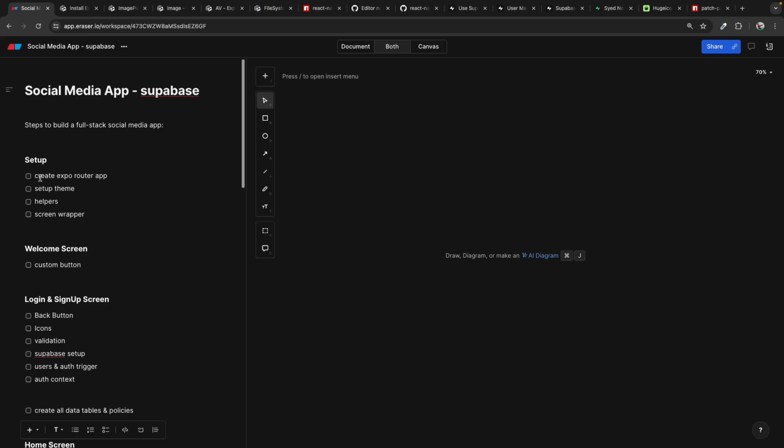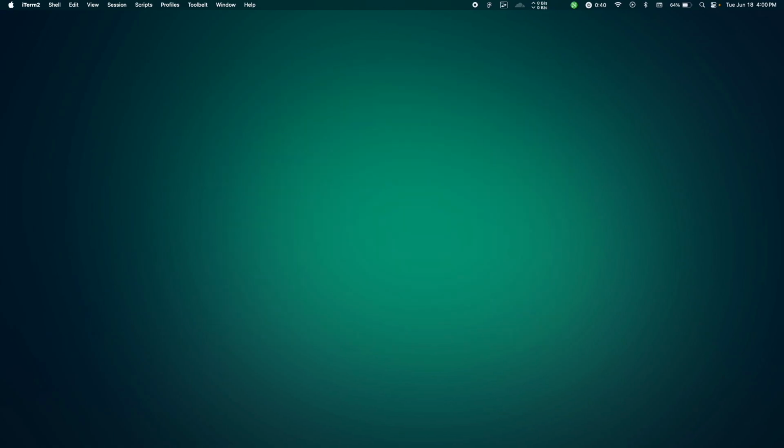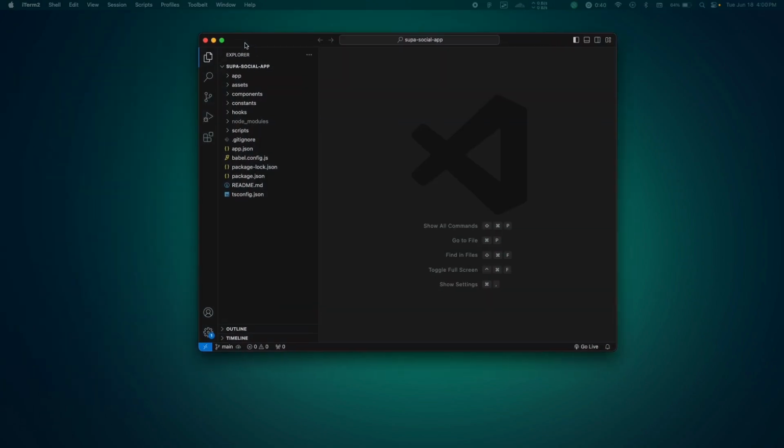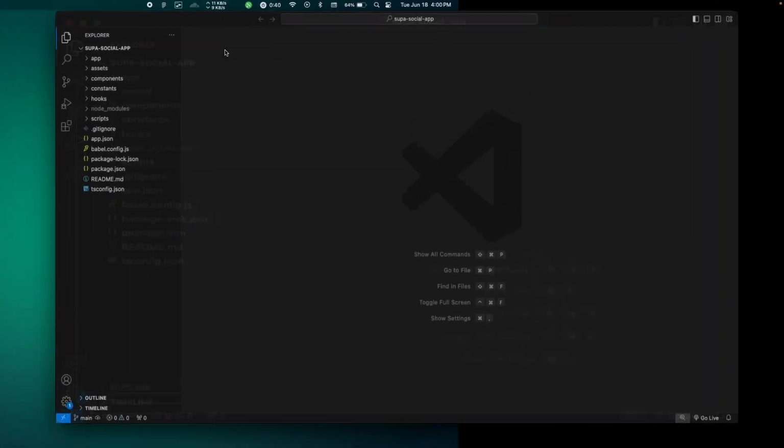So for the setup, we have created the Expo Router app. So I'll just mark this as done. Now we're gonna perform all of these steps. Now the application is downloaded, and we can close this terminal.